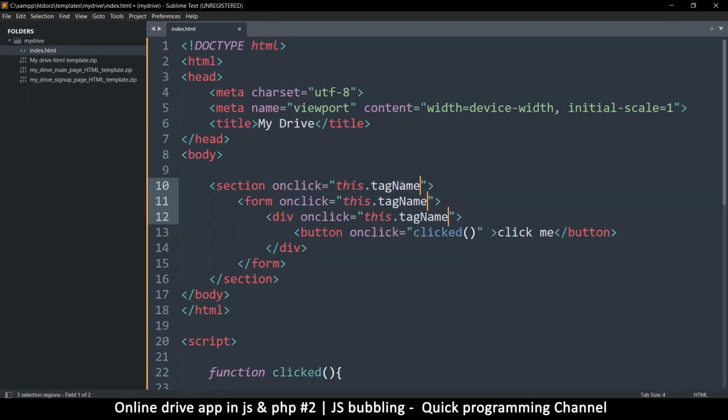So we capitalize the second letter like this. So this dot tagName means this text here. Now I want to get the tag name so that we know which of these things were clicked. Is it the form, the section, the div, or the button, right? So in this case, I'll say this dot tagName.